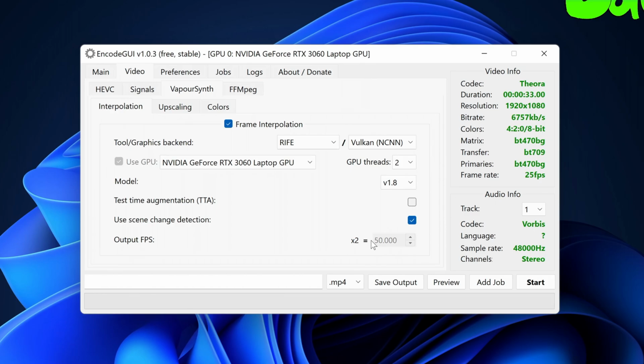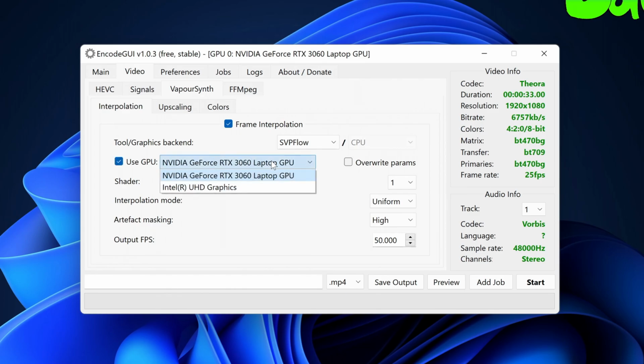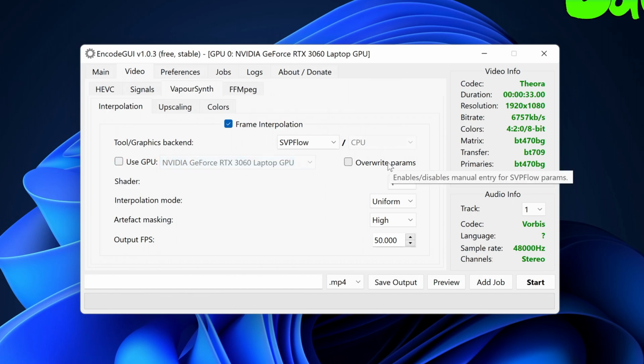Last but not least is the SVPFlow interpolation tool. This tool is not AI based, so the interpolation process will be much faster and is ideal for low-end specification systems. However, it should be noted that the SVPFlow interpolation tool also isn't the smoothest and consists of the most artifacts. The first option to set is whether or not you want to use the GPU for the interpolation process. If you do select the GPU to use, make sure that GPU supports the OpenCL graphics backend.